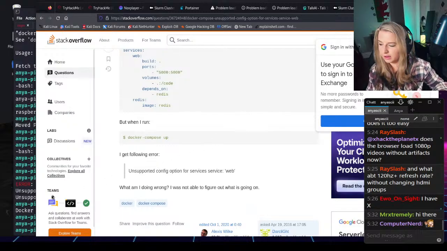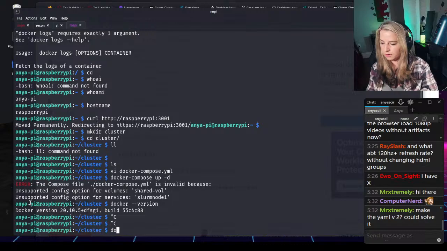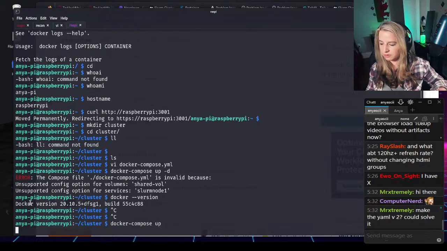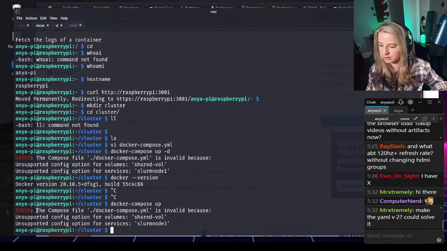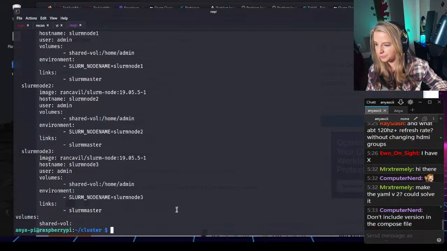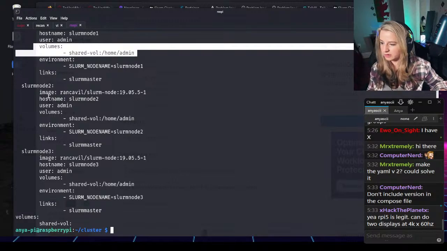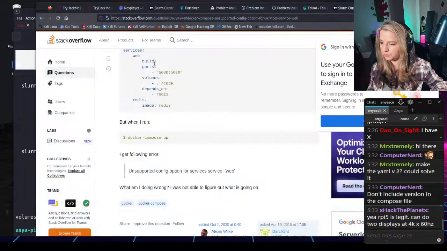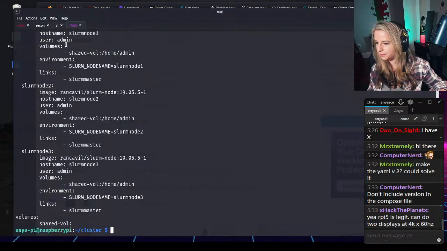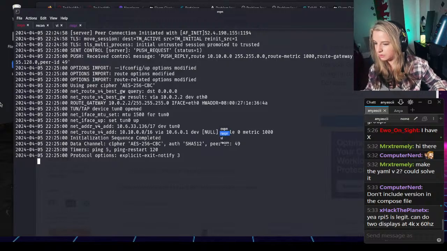Hey there, I'm Extremely, and hi, Computer Nerd, what's up? Just doing a little Docker and facing some errors here, as you can see. I'll show off the YAML. This is leading to these lines. Slurm. These two lines. Here. There we go.